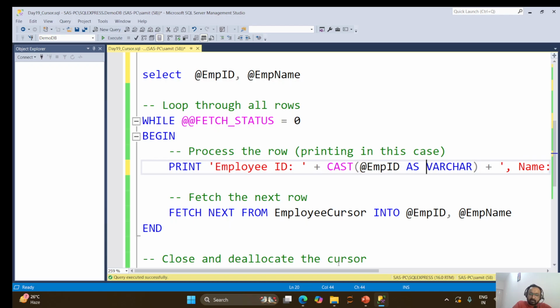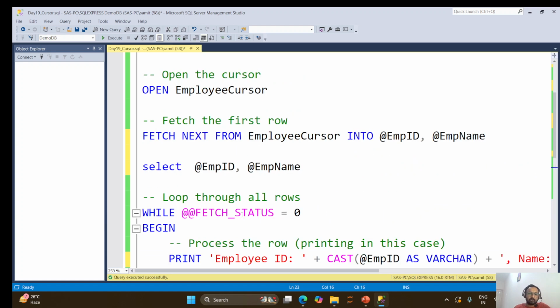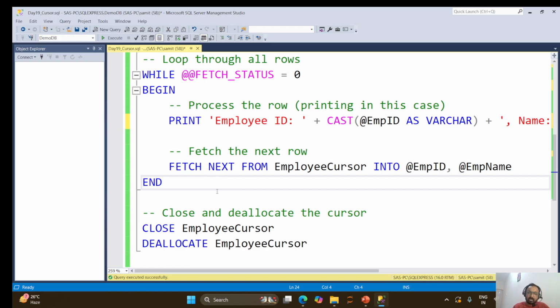Okay, first statement, and then on the next line I am doing the fetch next from employee cursor into employee ID and employee name. So what happens here? I read the first row, printed it, then in the loop I am fetching next. So I am going to the next row. It's the same command, fetch next from. So I'm moving to the second record.